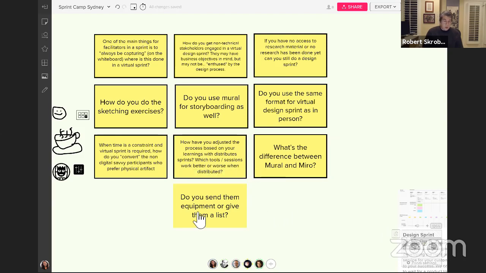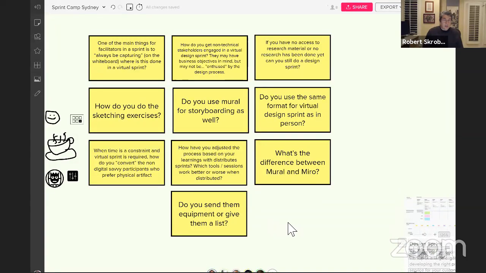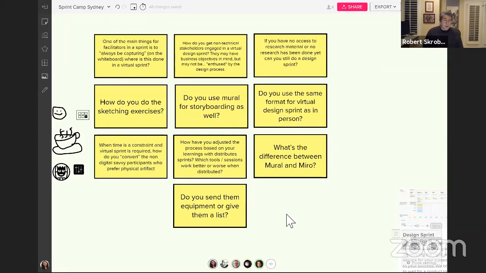Do you send them equipment or give them a list? I usually have a checklist that we give people at the very beginning of sprints. I try to put them in video format so that they're easily consumable. But that would be a Sandy Lamb question more so than me, because she's the architect of the templates and kind of how we've approached bringing people into virtual sprints to get them informed about what's going on.